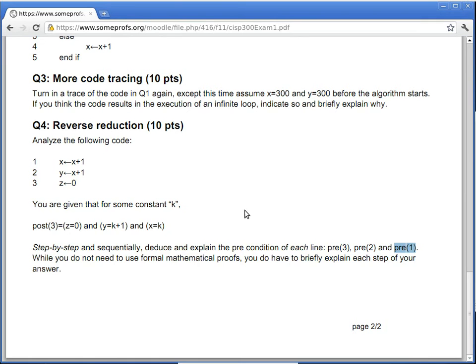Yes? It says you don't need to use formal proof, so we don't write as many lines. We're just going briefly backwards. You just have to explain why, how you derive the precondition of a line from its post condition, in your own words. In your own words, yep.